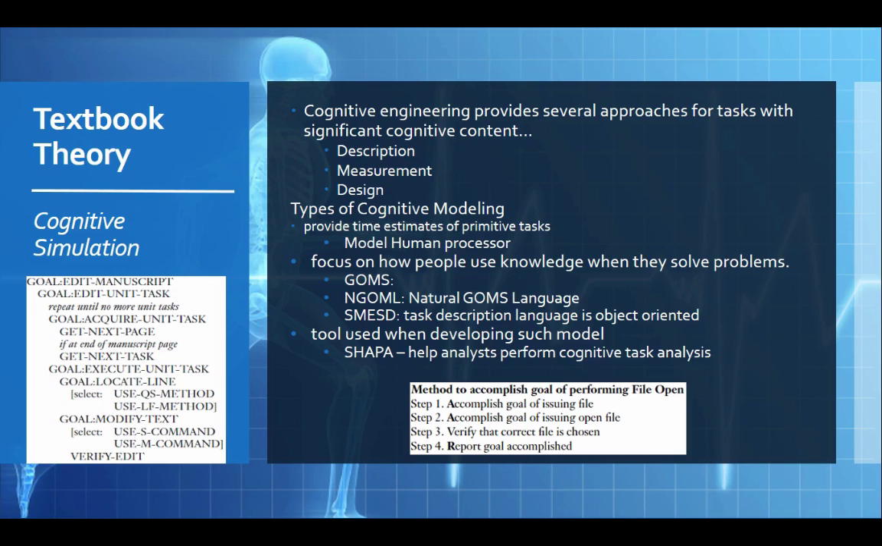And this has 3 predefined primitive modeling operators. First, it is the flow of control, and then second, memory storage and retrieval, and then also primitive perceptual motor actions. An example of that type of text is in the smaller box at the bottom, where it has the bolded statements and then the 4 different steps. And then also the GOMS text is to the left, which has the different goals listed out, and then also specific languages which explain different tasks that will be achieved after those goals.